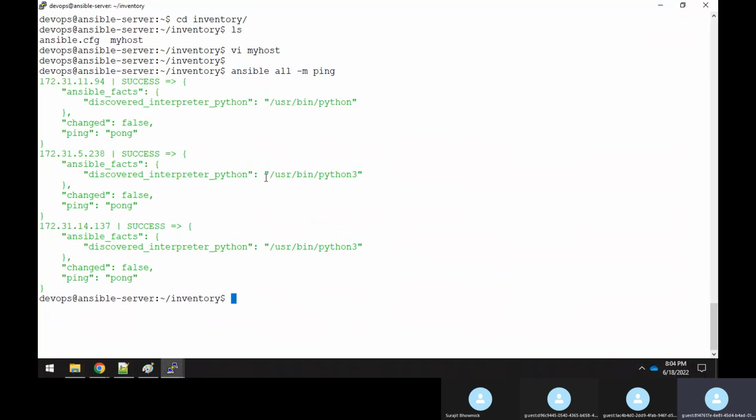Or else you say, I don't want to ping everywhere, I want to ping only the CentOS machine. So I don't want to ping all the IP addresses. I'll just specify the group, because I have created a category by the name CentOS here. So there only I want to ping it. See you guys.